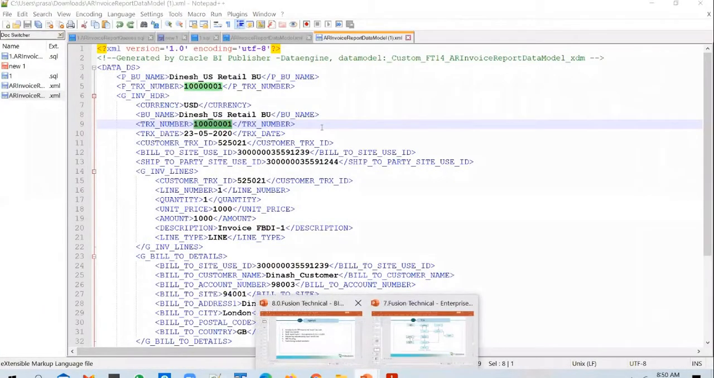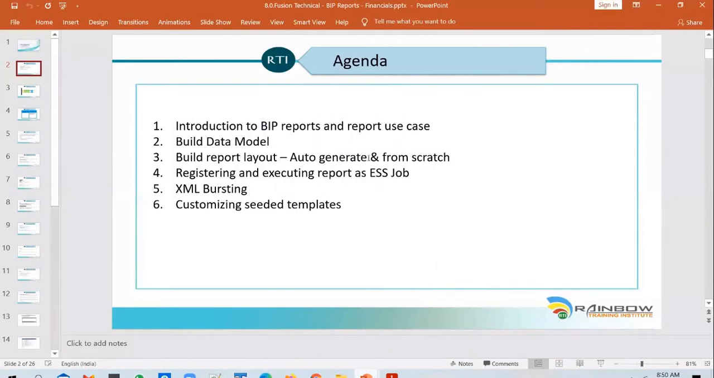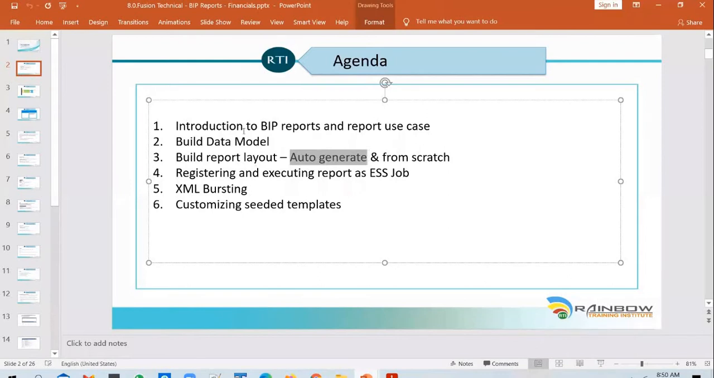And the good news is, in ERP Cloud, you have an option to auto-generate the report layout based on the data model. When you have to create a report layout, you don't need to open up a Word document, save it as .rtf and start building it from scratch. You don't need to build it from scratch. In fact, you never do it. We auto-generate a layout, auto-generate the report, and then we edit the layout to align it with the customer output.